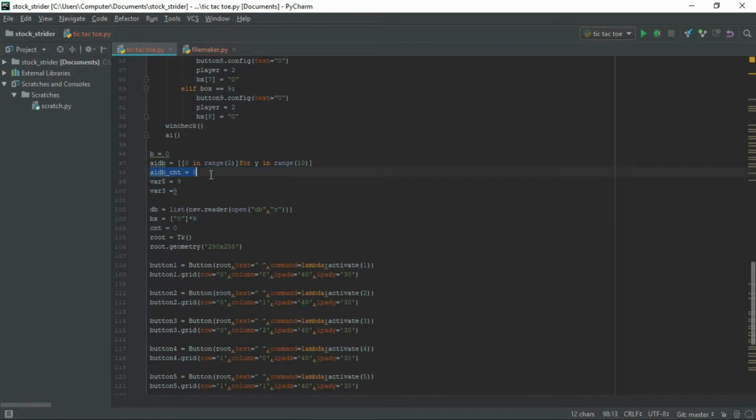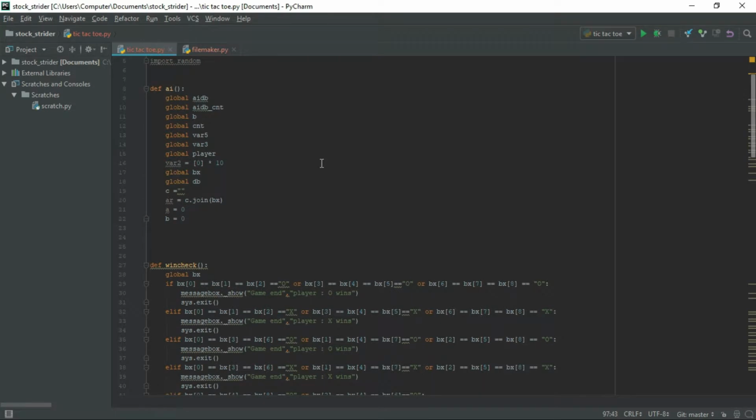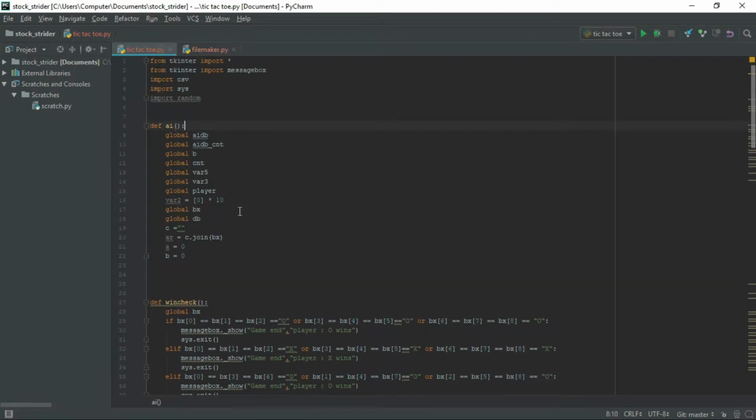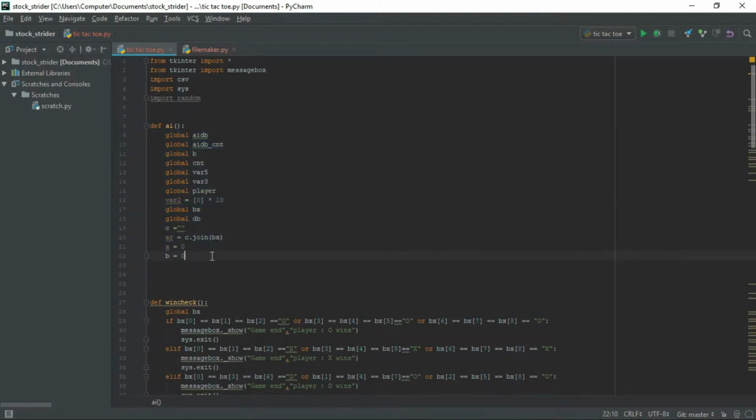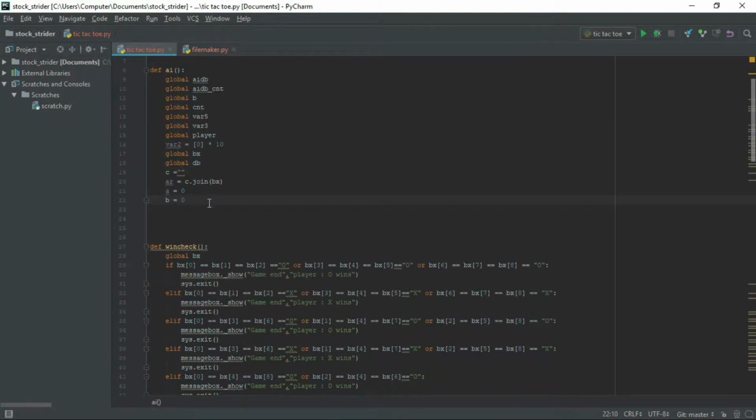Here, AIDBCNT counts the number of steps in AI, and AIDB here is an array of 2 by 10 inputting each and every state. Now I have defined here the AI function, and here I have already typed some variables. Now these are a lot of variables. Each and every variable to describe is difficult, so I will be describing it later on. Now you can just copy it from the file I have provided in description.